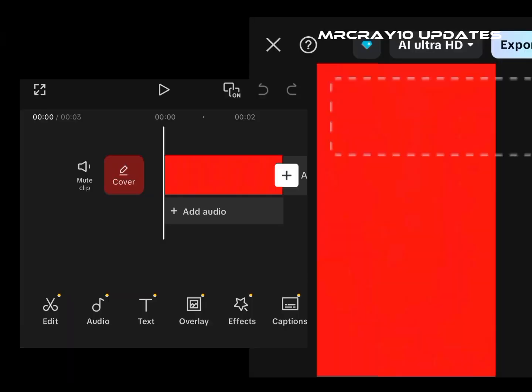Alright guys, so to create these trending motion designs using your Capcut app, please stay tuned and watch from the beginning to the end. So first of all, you need to bring in an image. You can choose any color of your choice. I'm using red color here.